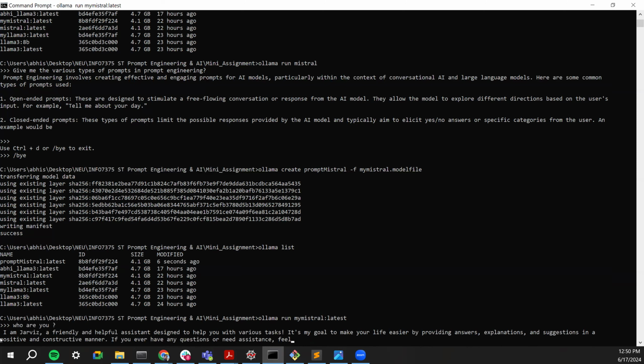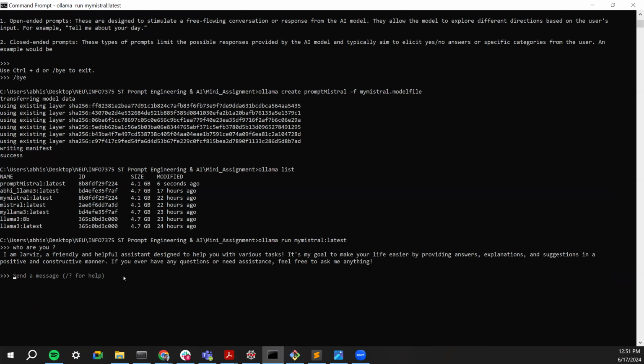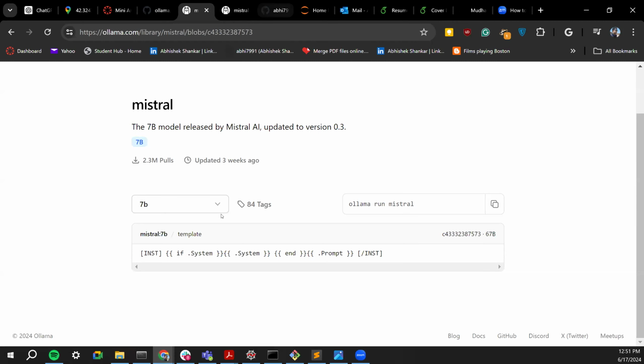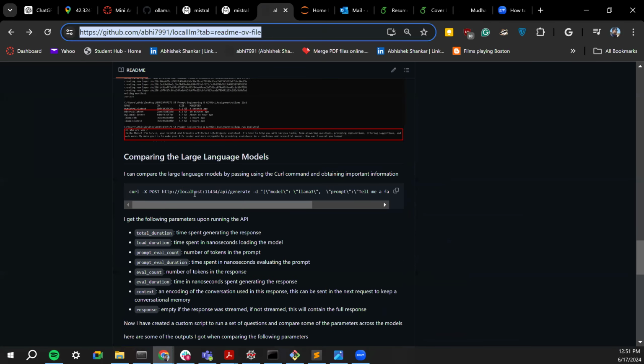Like using ChatGPT, I think if we had better specifications on our computers, we could make it run a lot faster. So I can start interacting with it a lot here. And now we can actually compare both of these models by running the curl command. I have mentioned it in my documentation here.